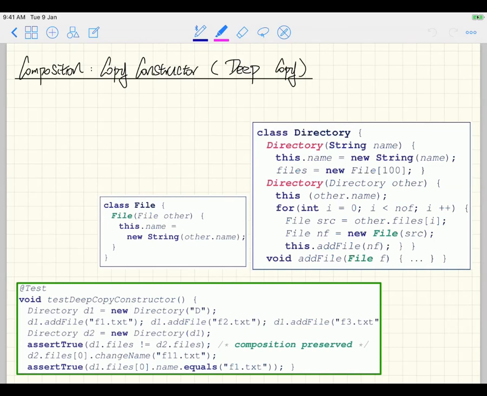Let me just go right to the conclusion. The idea is once we change the way we implement the copy constructor, which I'll show you line by line, eventually if we run the same assertion as before, we are going to get f1.txt, which means whatever change we made for D2 is not going to affect D1. So that means they're completely independent. That's the conclusion we'd like to arrive at, but we'll see how we do that.